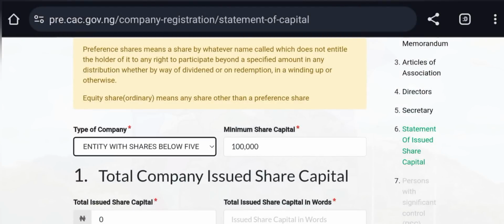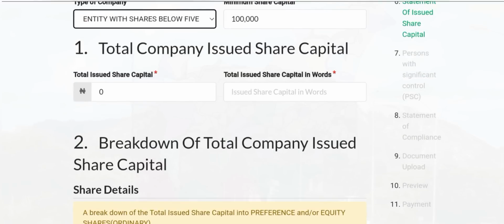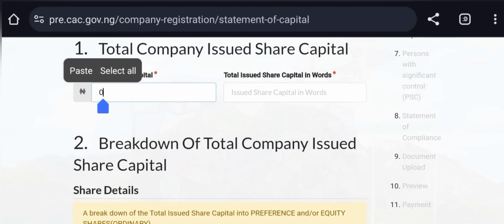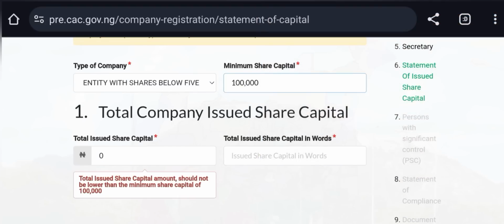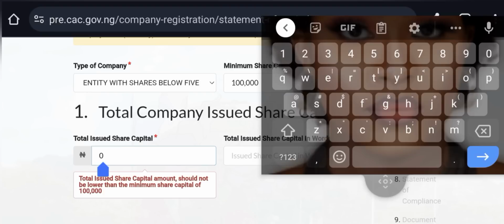That's fine. So now this is a part where you're going to be filling in it. Either your company is a 1 million or 2 million or 3 million, this is the part where you're going to be fixing that. So even if you see this 100,000 naira there, leave it like that. This is where you're going to be filling in your company share. The company share we are doing now is the 1 million share.